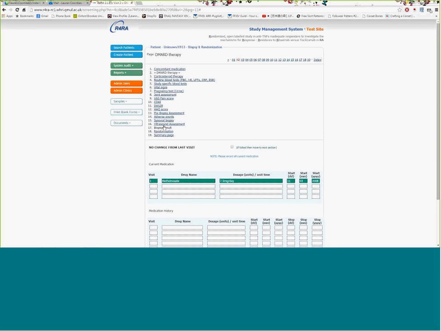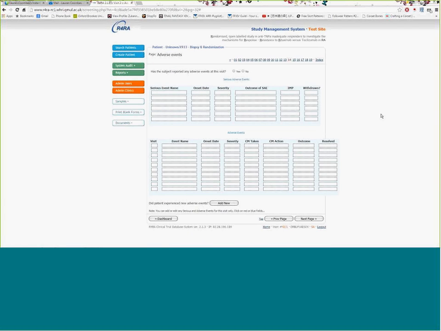So here, there are a few pages that you will not be able to see as a center user permission. One of the pages I wish to take you to is Adverse Events. The Adverse Events eCRF will appear on every single visit from here on.